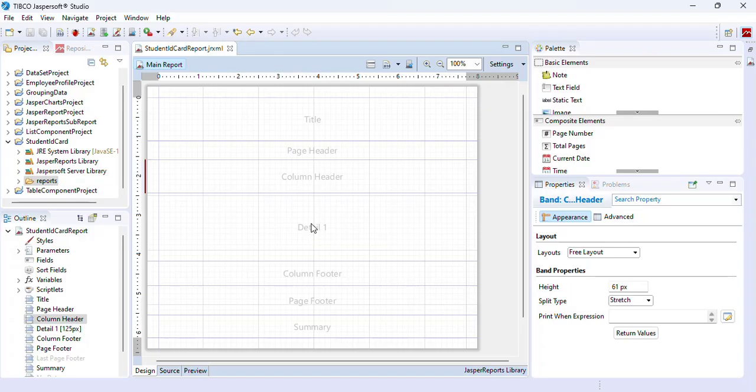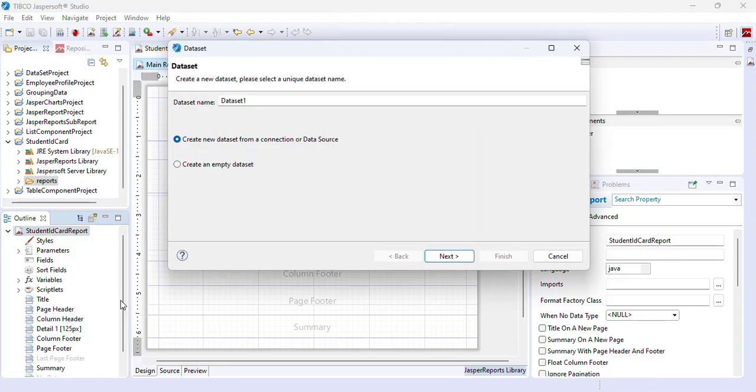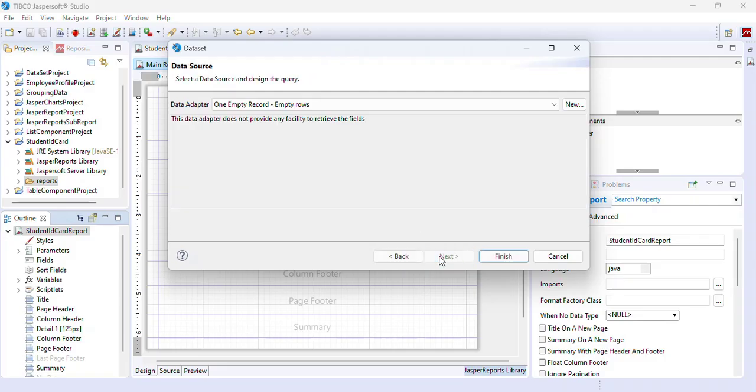So thereafter, let's create a sub dataset to generate a student ID card. Simple, click on that. Then create dataset. Provide a name for that, for example, student ID card data set. Okay. Click on next.